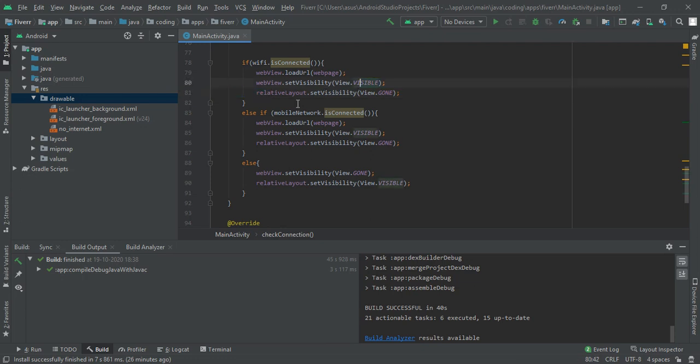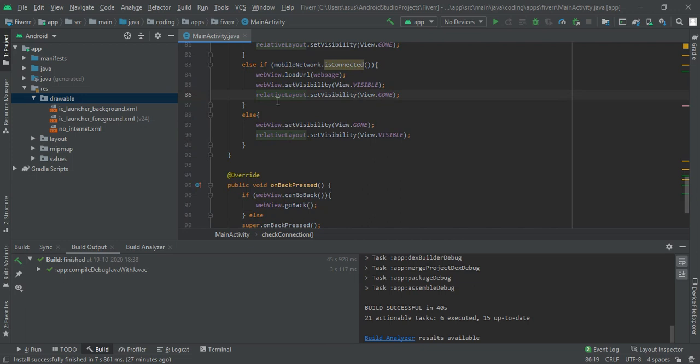And with these three lines you have to write in mobile network dot isConnected, means here we are going to check if mobile network is connected, then we are going to load our URL and set our web view to visible, and if our mobile network is not connected, then we are going to dismiss our relative layout, else we are going to simply make our web view gone and relative layout visible.